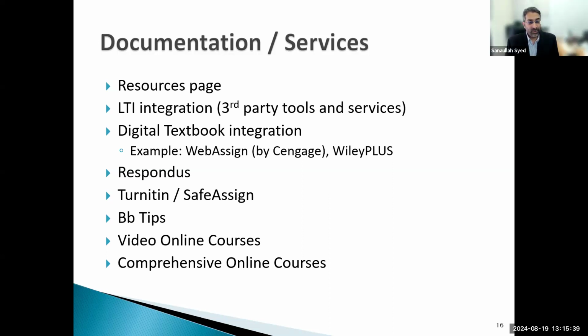We have Respondus as a third-party tool to create assessments locally on the desktop and upload to Blackboard as one of the tools that is available. We have Turnitin, SafeAssign, we have Blackboard tips, video online courses, and comprehensive online courses. All of them are available on the Blackboard website, as I will show you in a short while.